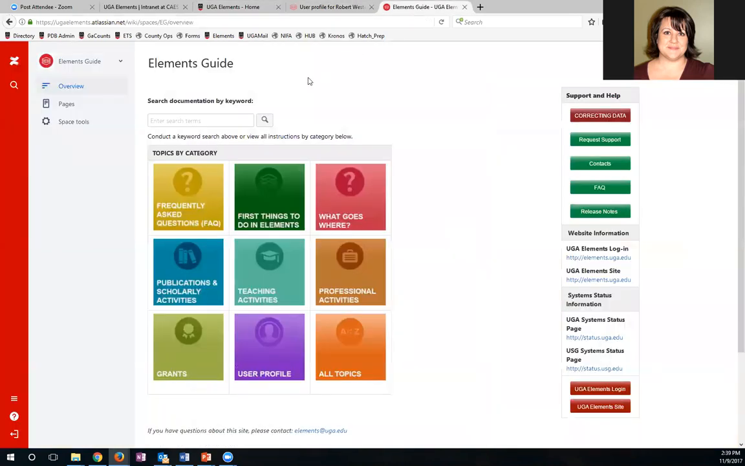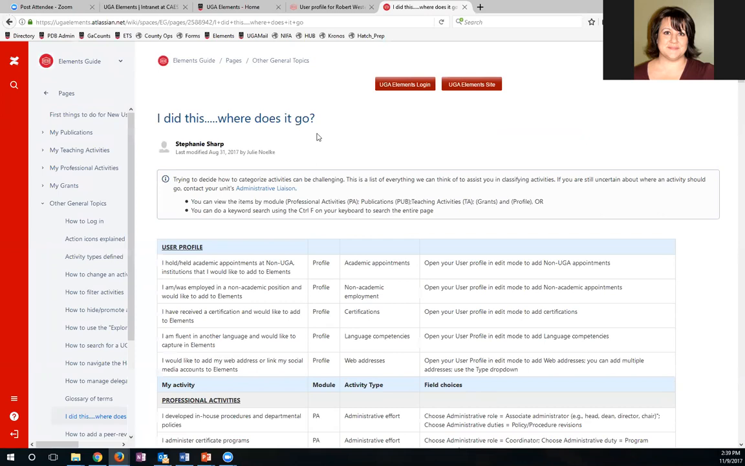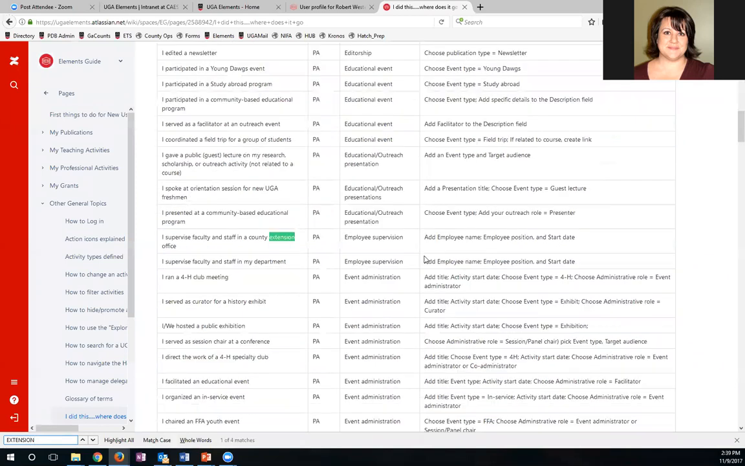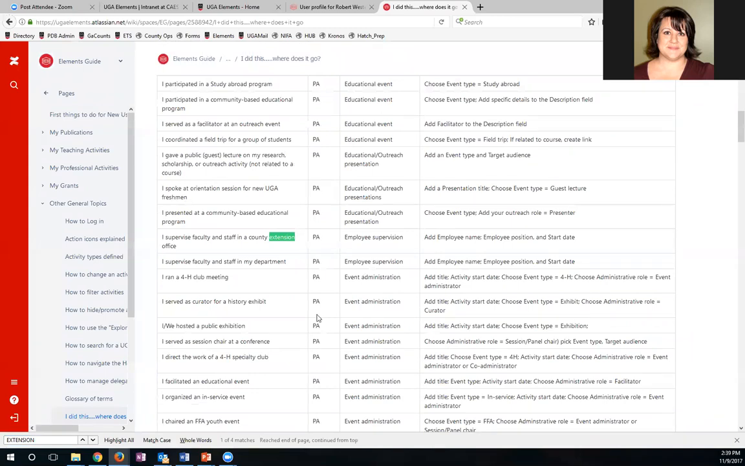Okay, let's look here really quickly. Here's the I did this, what goes where page. This is the page I was telling you about: I did this, where does it go? Let's look for the word extension. I did Control F in my browser, and I came back with some. I supervise faculty in the county. That'd be like a CEC's role. I wrote an extension report or a numbered bulletin. You can see we put that in as report and choose extension bulletin. So that's all for faculty. Let's look for the word committee real quick.